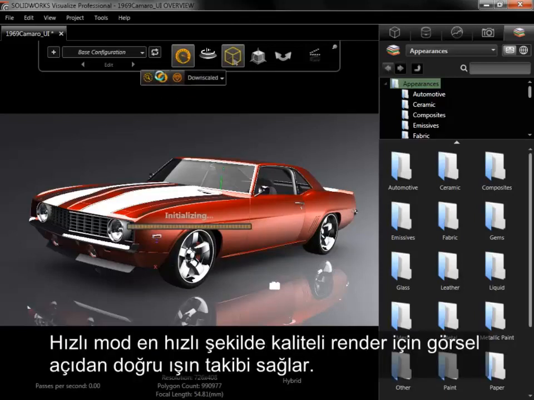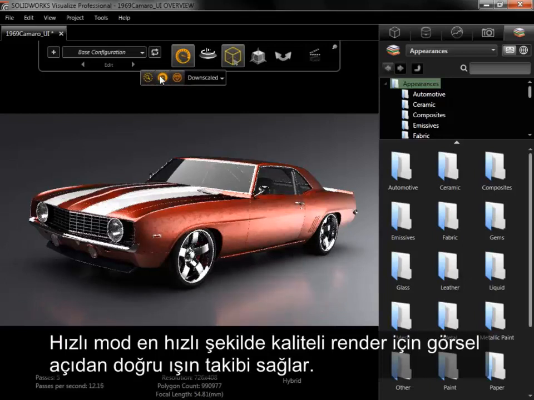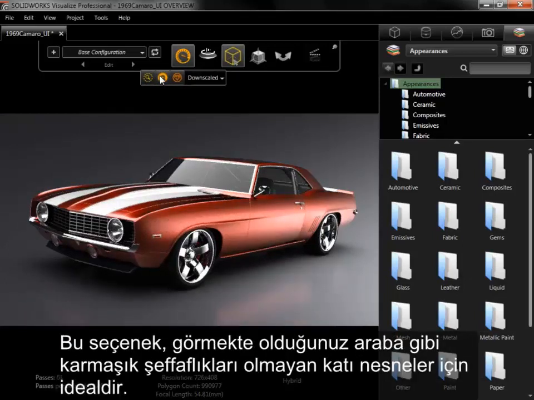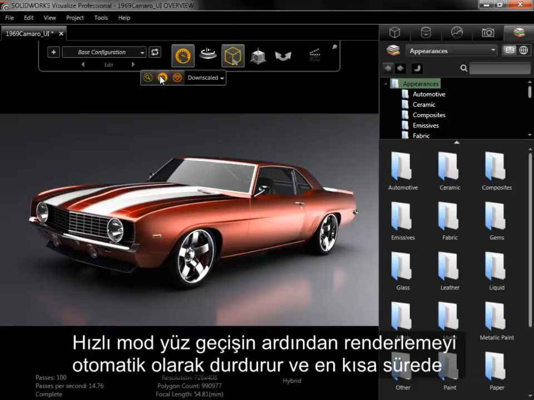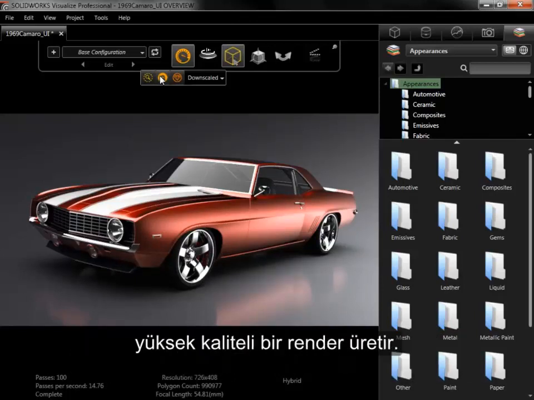Fast mode enables visually accurate ray tracing for the fastest time to quality rendering. This option is great for hard objects without complex transparencies, such as this car. Fast mode automatically stops rendering after 100 passes and produces a high-quality render in the shortest amount of time.